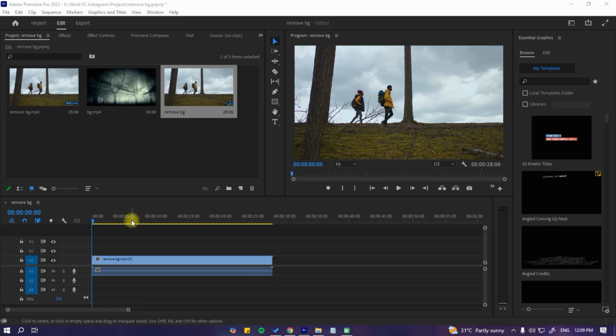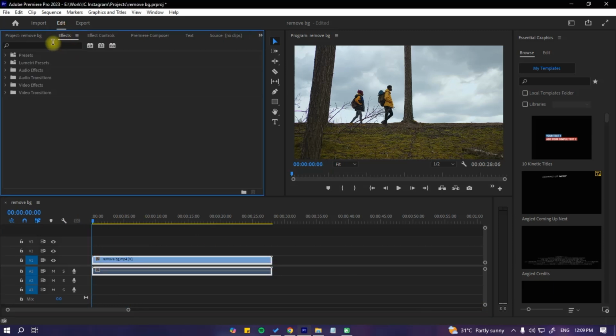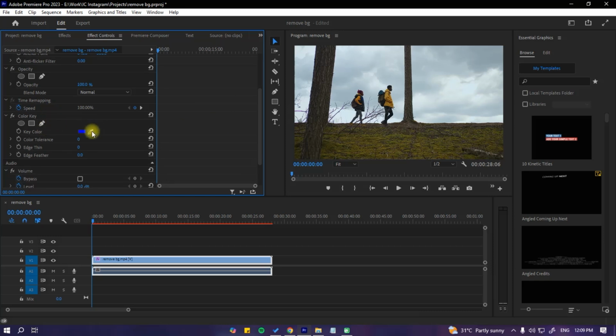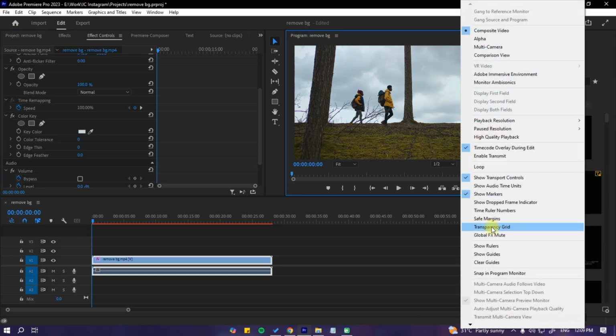Once you already have your video on the timeline, search for color key under the effects and drag it to your video clip. Just go to effect controls, scroll down, and under the color key there is this dropper tool, and click on it and click on a part of your background in the preview. Now let's click on the wrench icon right here below the preview and click on transparency grid.